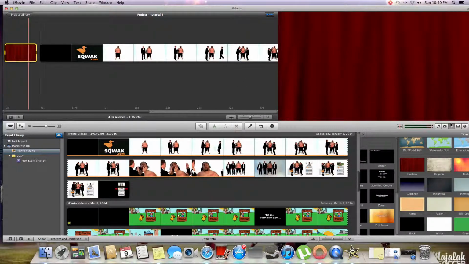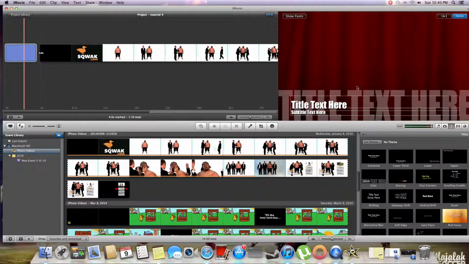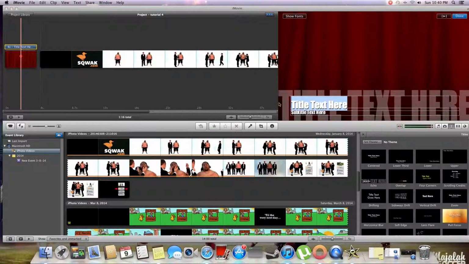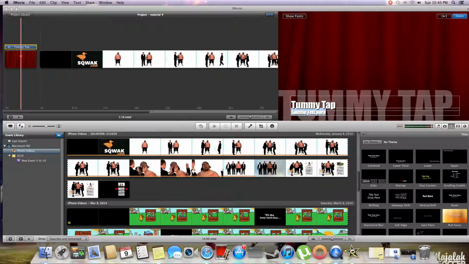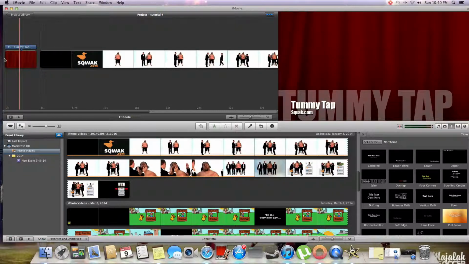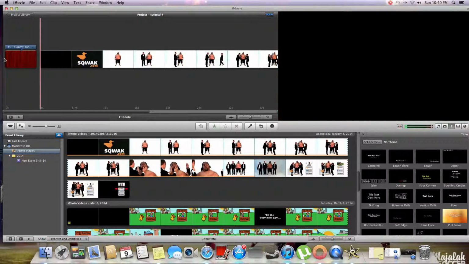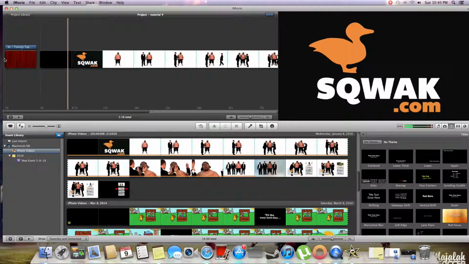Now we're going to use text. I would like a big, nice, introducing text. Let's call this Tummy Tap by squawk.com. Once again, this duration is within 4 seconds. However, you can determine how long you would like it or not.